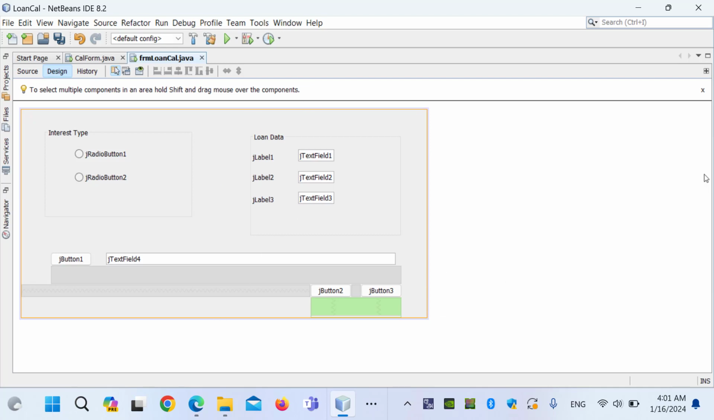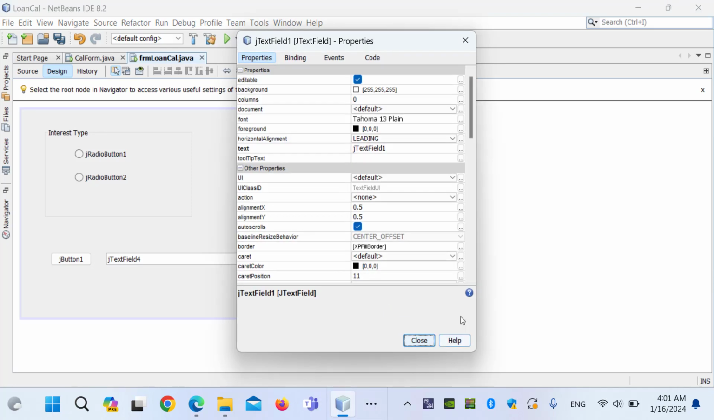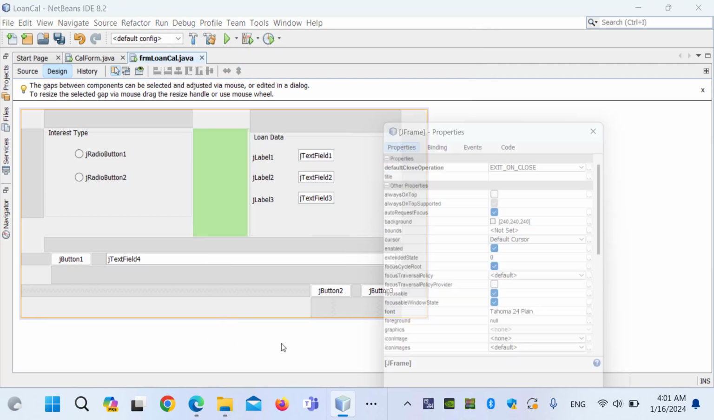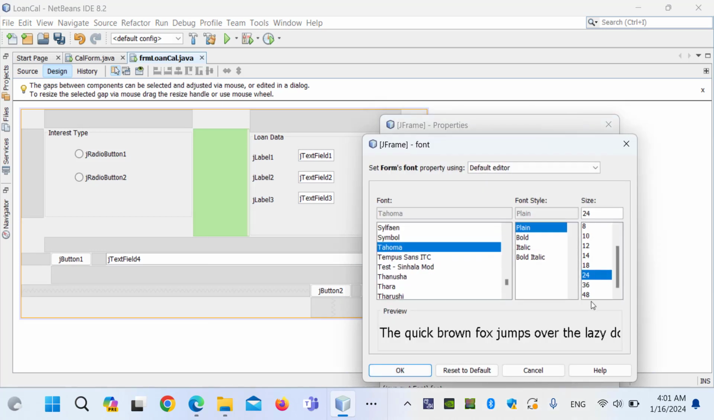Right now I have to change the text of the form elements and change the names of the form elements, then insert code to perform the calculation and the other operations. To change the text of the fields, right click and then go to properties, or directly you can right click and change the text.